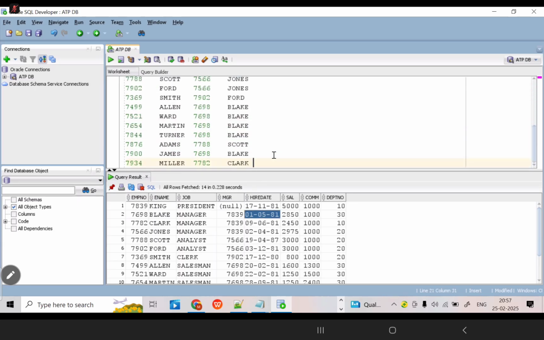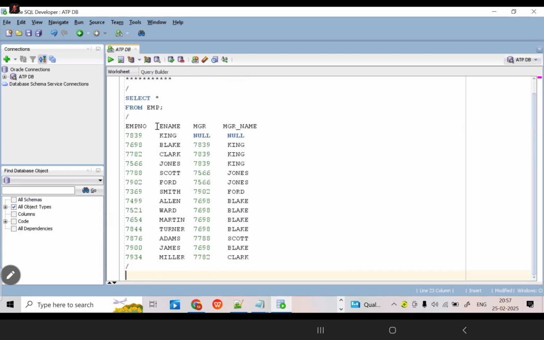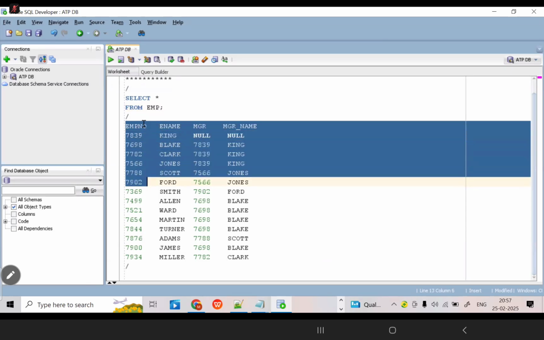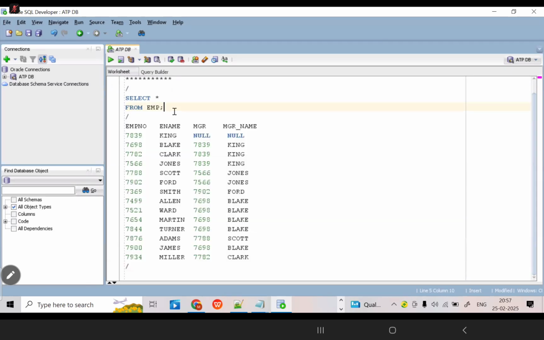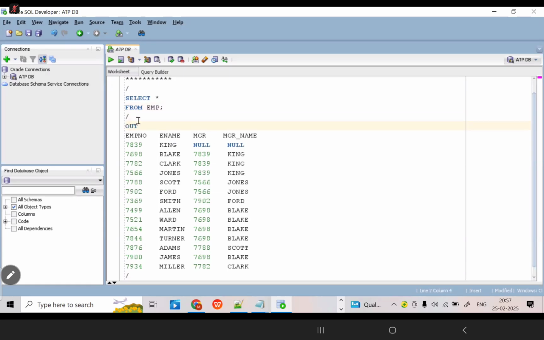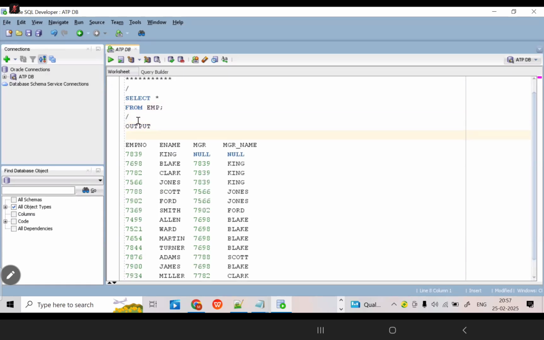How can we write the self join? Just see this. Now, what is the common column? This is the one. Again, we can take the same data here. We have already found the output. This is the output.